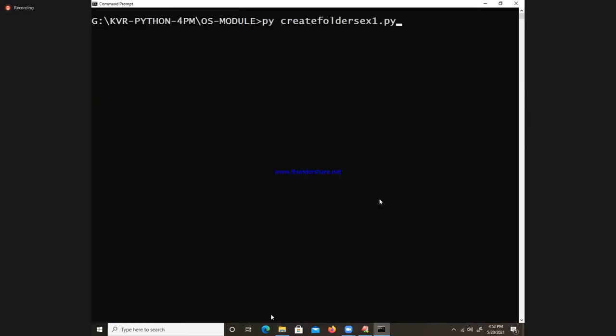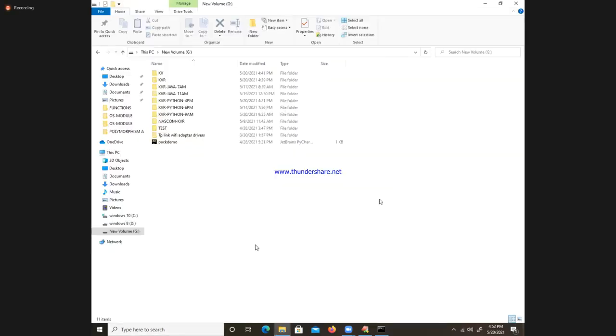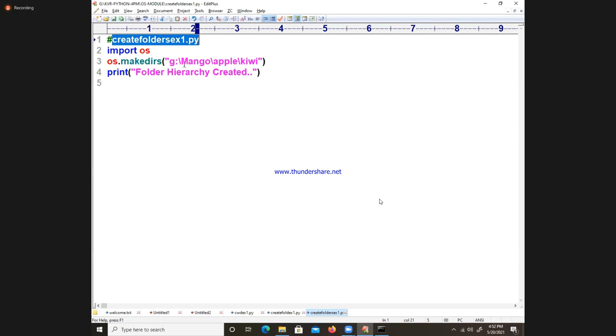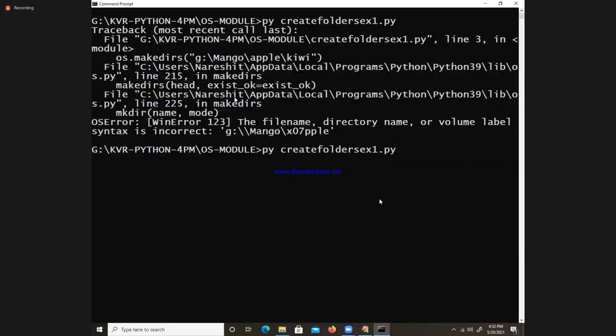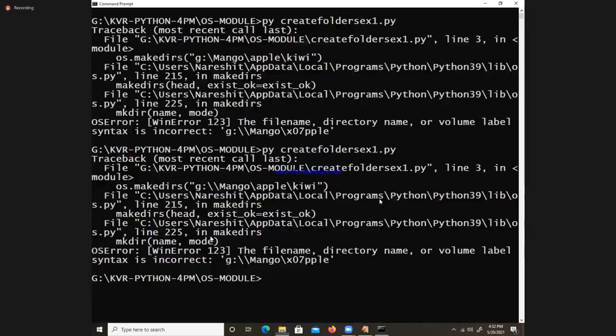Now I am running create_folders_example1.py. So I got it. What is it? Incorrect? It is saying something like apple slash. One minute. So what happens? One minute.